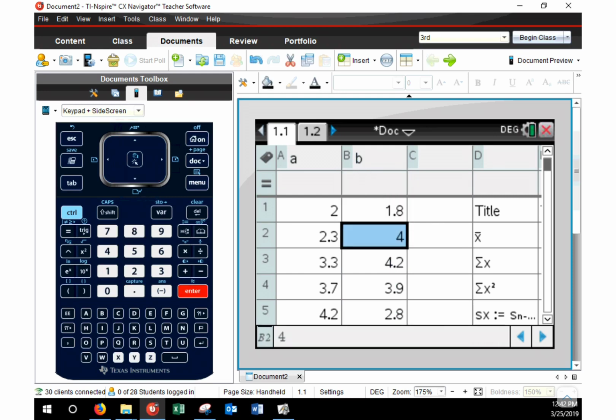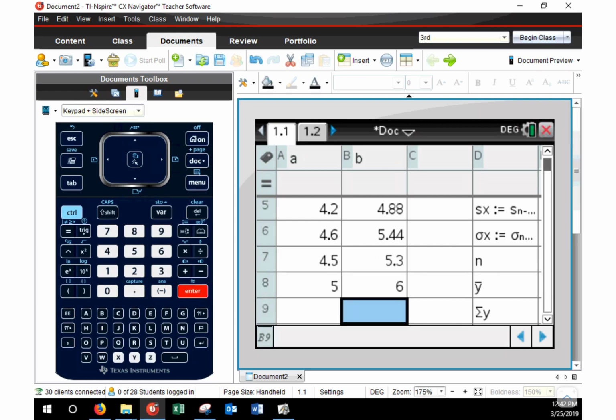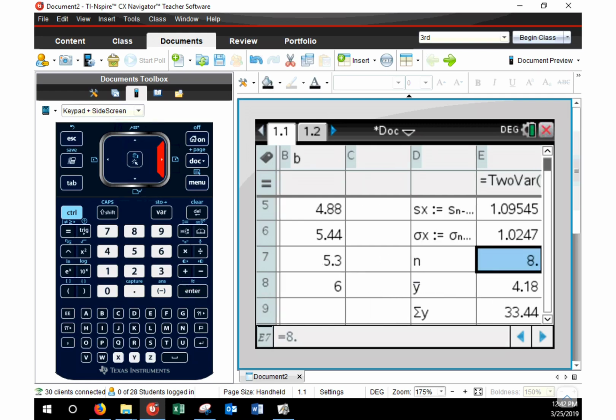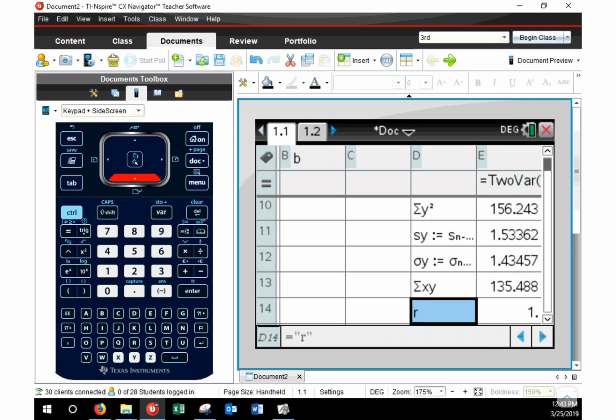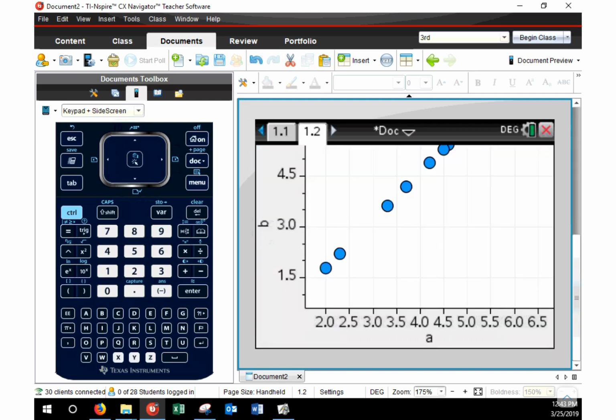Now we can change these, right? So this is 1.8, 2.22, 3.62, 4.18, 4.88, 5.44, 5.3, and 6. But notice we had changed from 12 to 8, and we go down here, our correlation coefficient now is exactly 1, okay? So that's that kind of perfect version, and what does that look like? It looks like a pretty decent straight line, doesn't it?